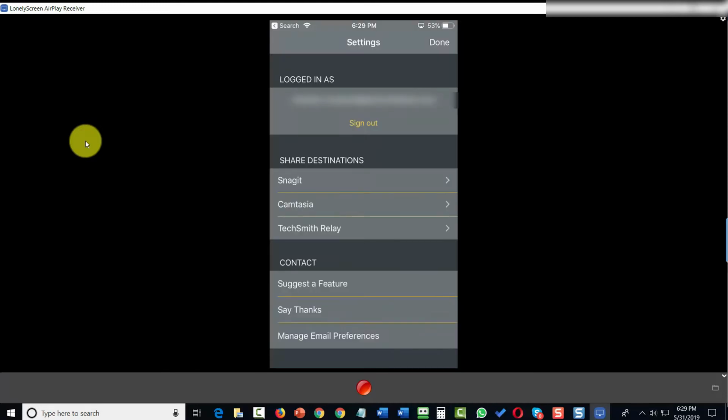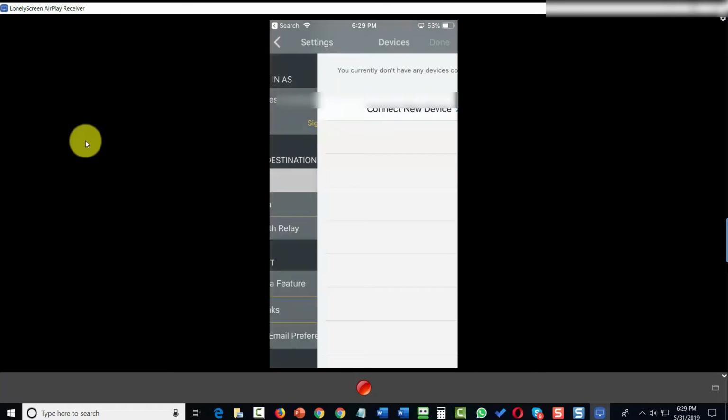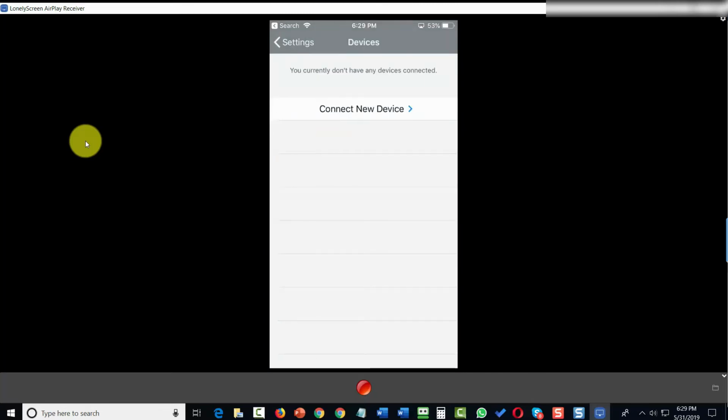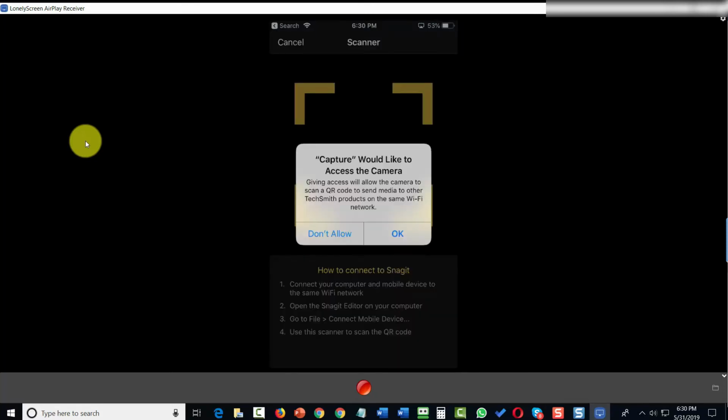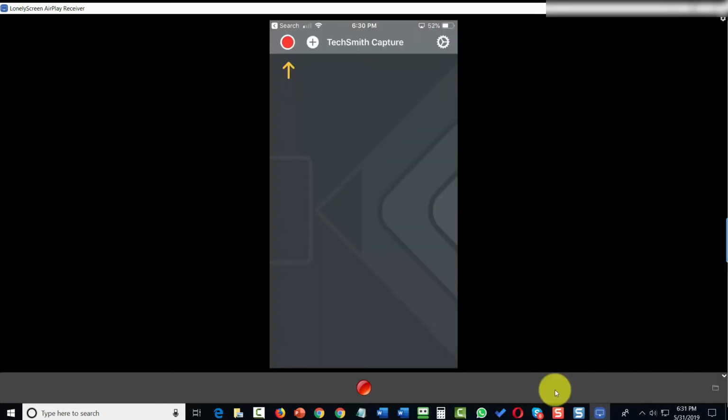And you'll notice that inside of your capture program, you can indicate that your shared destination is going to be your Snagit installation. You'll then click Connect New Device. You'll then need to scan the appropriate QR code. Once you do that, your device will be connected, and then your content will be shareable to your Snagit account.